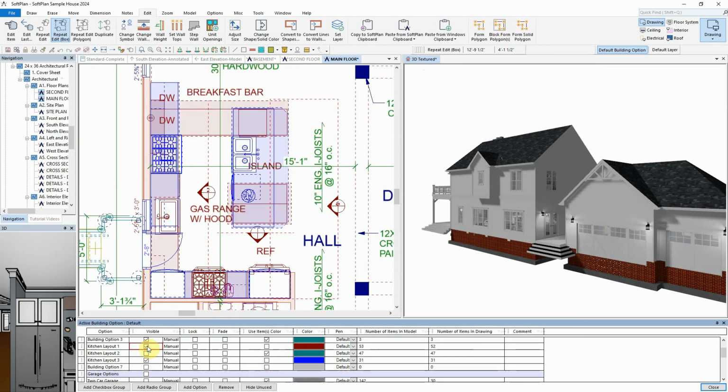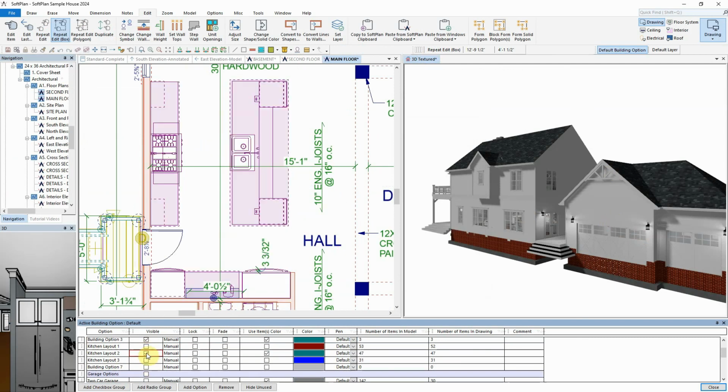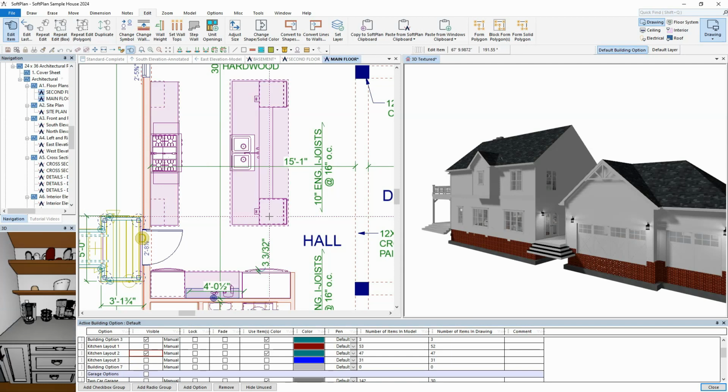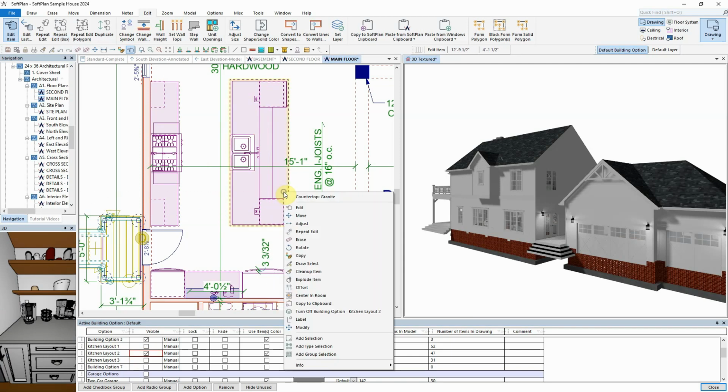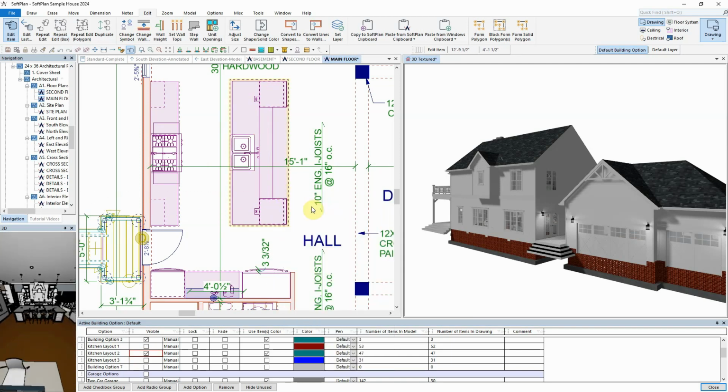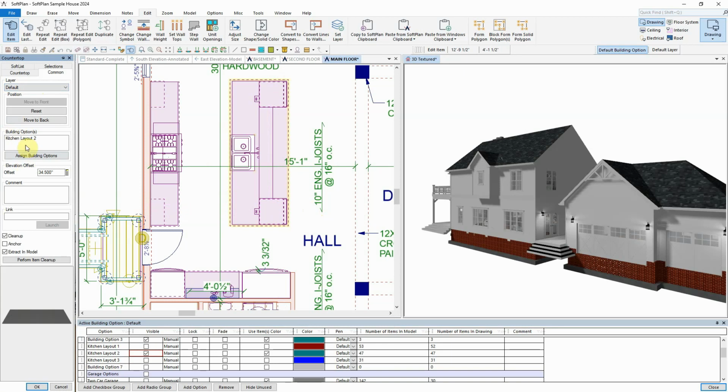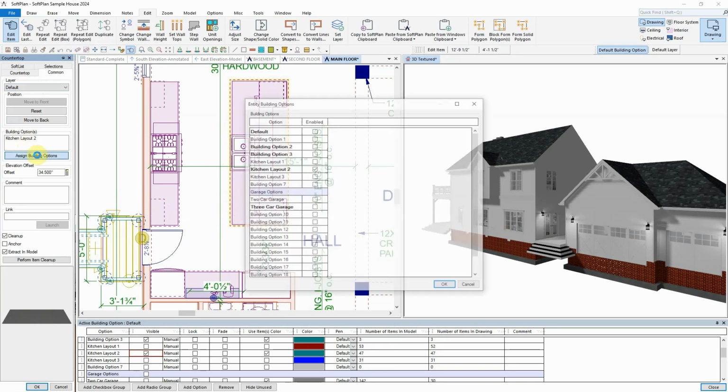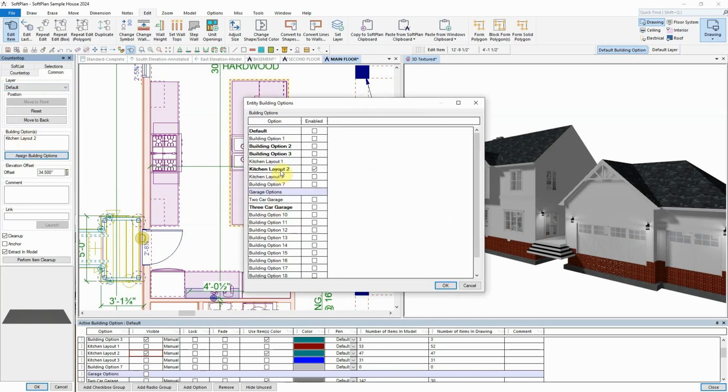Once again, using the building options, it can be seen there are three different kitchen layouts for this plan. As objects are modified through the edit function, selecting the Common tab will clearly display what the current building option is for the object that you are editing.